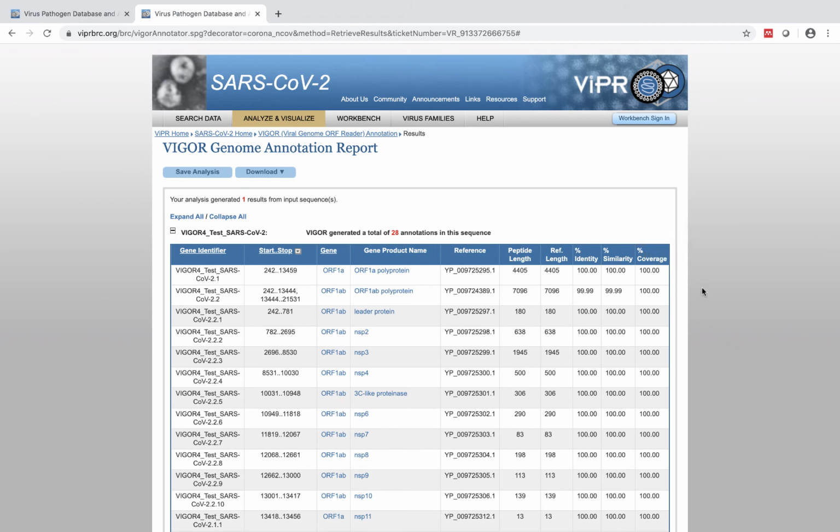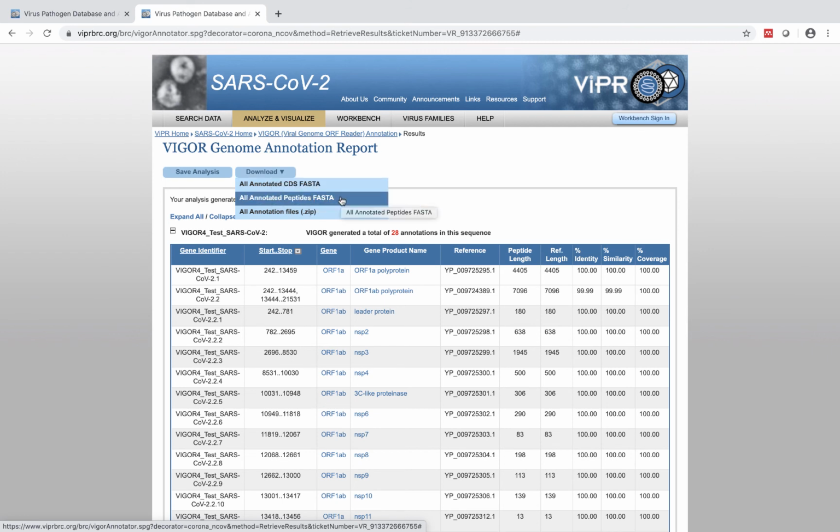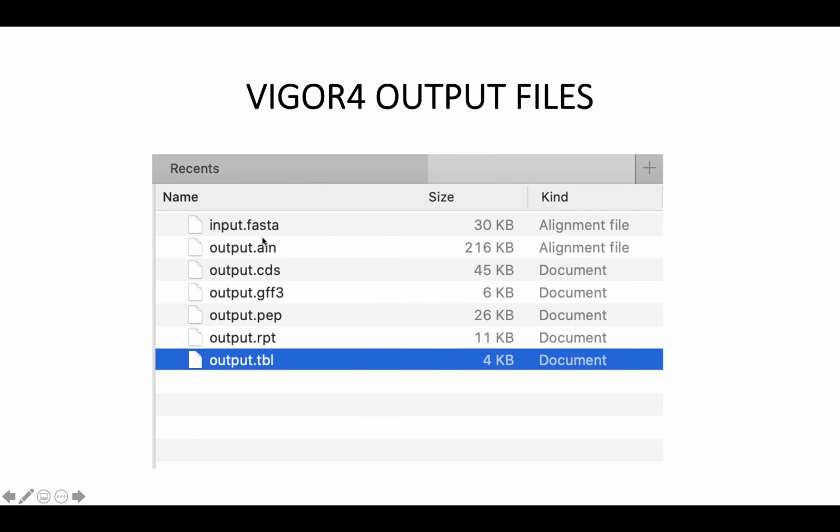If you'd like to save your results, you can do so either by clicking on Save Analysis to save to your workbench if you have a Viper account. If you'd like to download them to your own local computer, you can click Download and choose to either download the nucleotide sequences, protein sequences, or all of the annotation files provided by VIGOR4. The VIGOR4 output files will be downloaded as a compressed folder and include a gene prediction file, a complementary DNA file, an alignment file, and a gene feature table that can be used to create GenBank submission files.